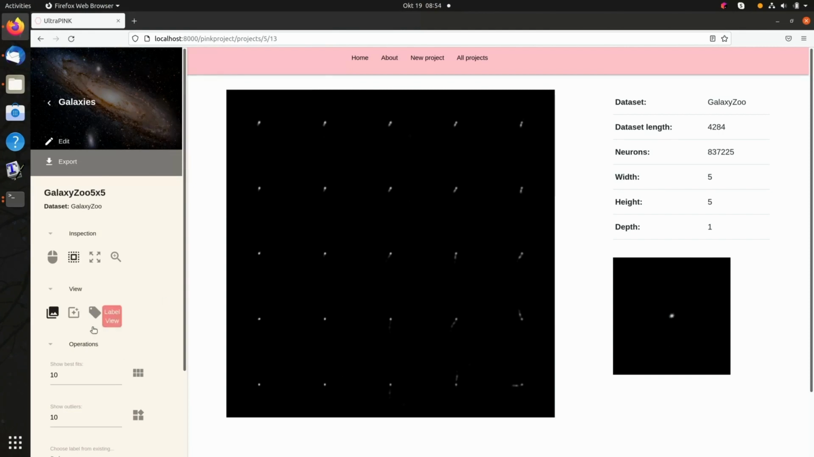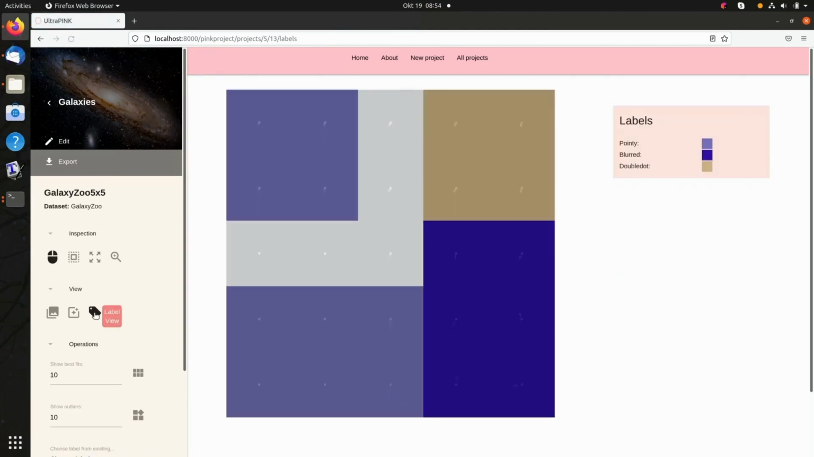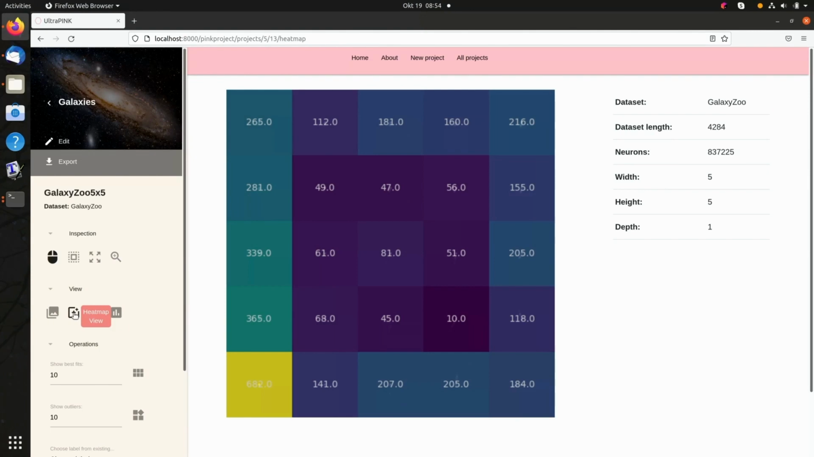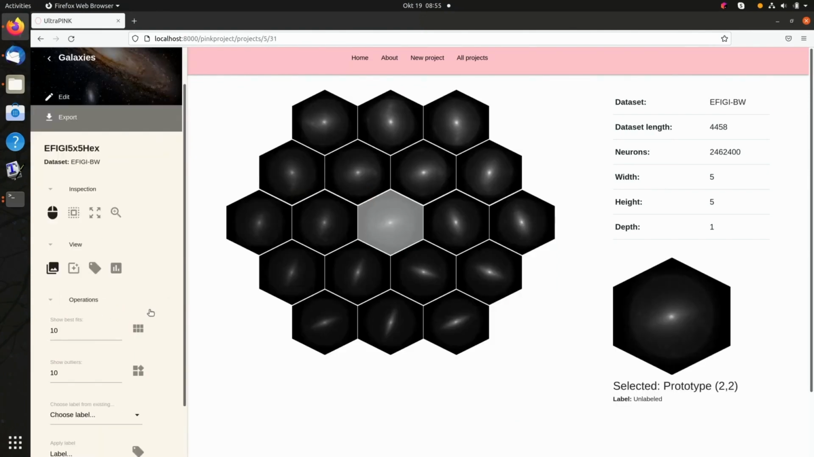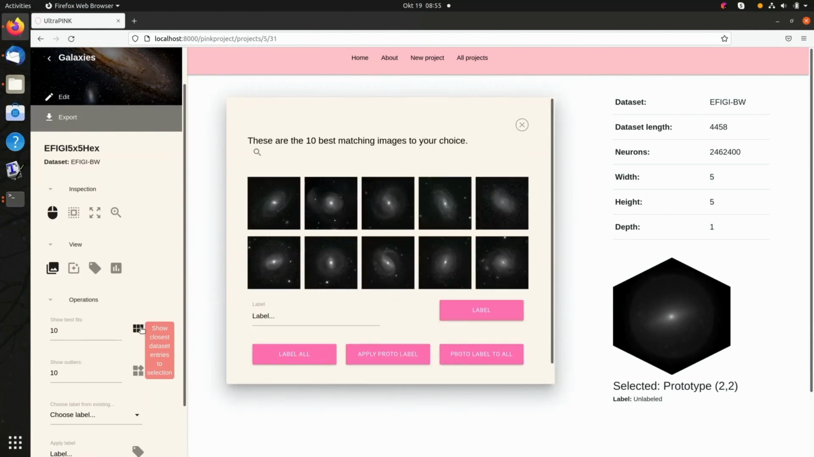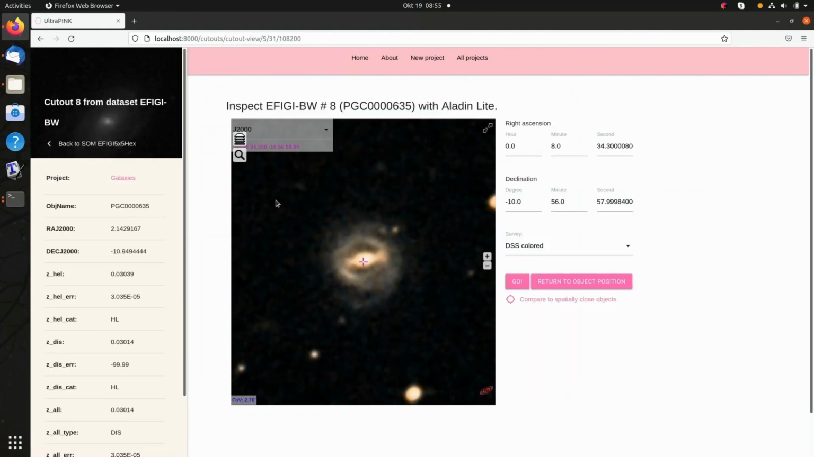Change between multiple views, like one that shows you an overview among the given labels. The heat map view informs you about how many data points from your set match best to a prototype. For each prototype, you can request the best matching data points. The data points themselves can be inspected in an individual page with a light curve. A key feature of UltraPing is the abstract design pattern of its function set, which is continuously growing with the goal to create the ultimate explorer's toolbox for you data jungle adventurers.